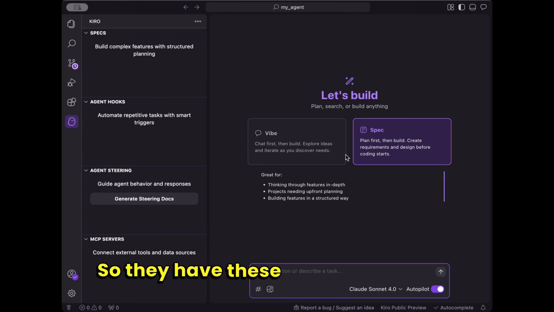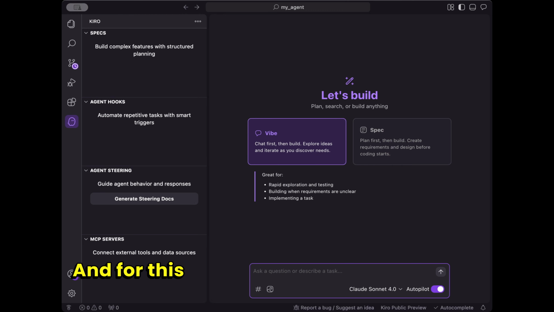They have two modes, wherein they have the spec mode. I really like this. If you're building a comprehensive, big feature, I would definitely use this to input my PRD, which you can further decompose into a design document. It also lets you create different tasks so that the AI has context on what to build and how to build it. And for this demo, I'm going to stick with the vibe portion of it because it's fairly straightforward.